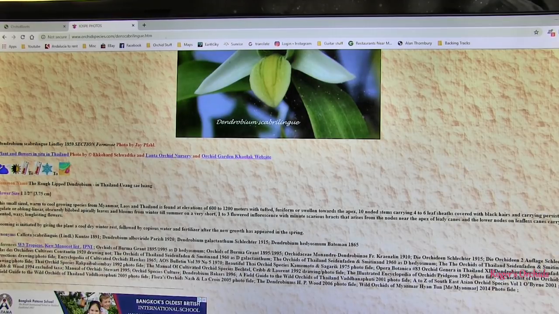And then it says blooming is initiated by giving the plant a cool, dry winter rest, followed by copious water and fertilizer after the new growth has appeared in the spring. That's an elaborate way of saying, you know, cool, dry winter rest and feed and water well when it's growing.